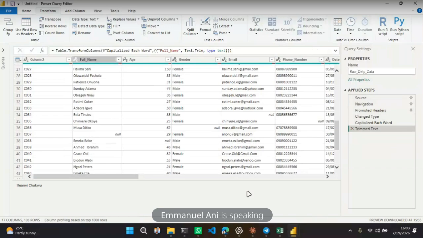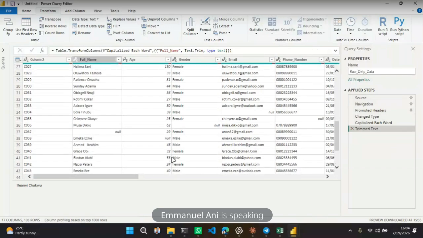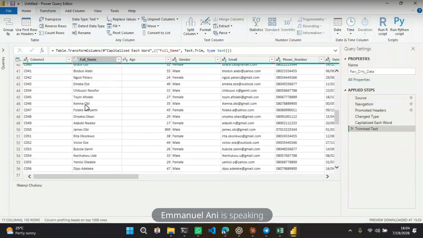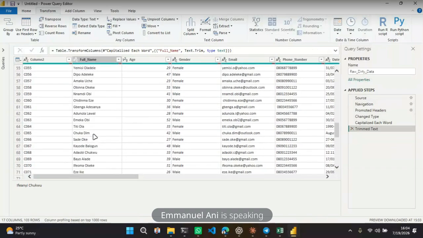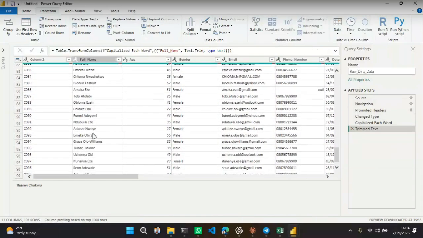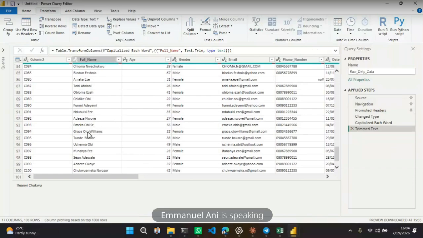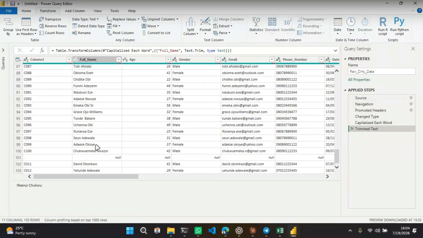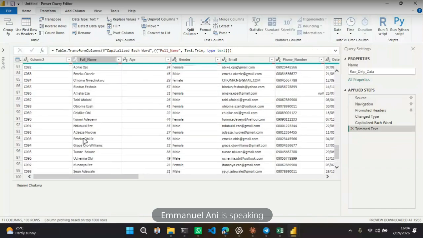Okay, I'm just trying to look at the names here to see if I'll find any inconsistency. Okay, I've seen one. This Emeka. I've seen another one here. Okay, this one is just Grace. There's just one space that is here.